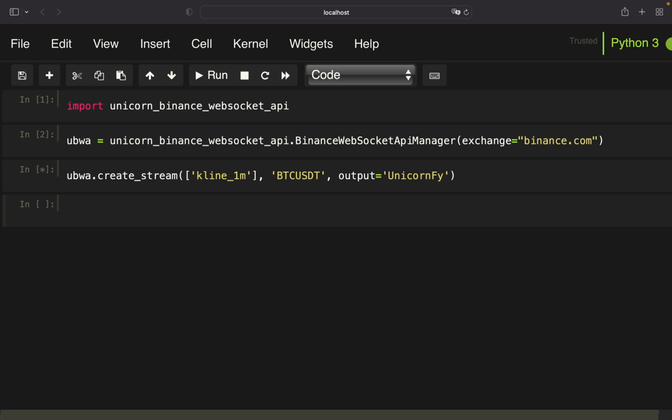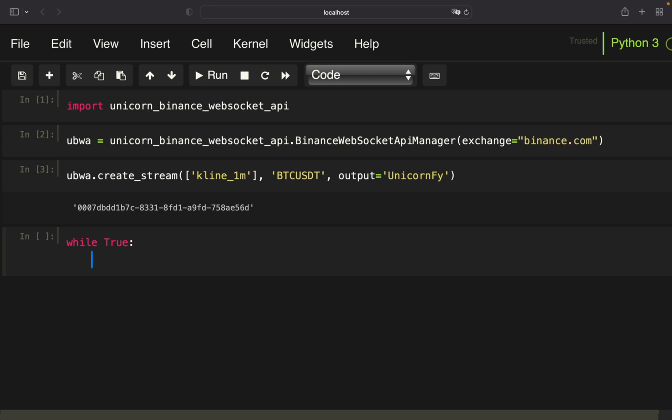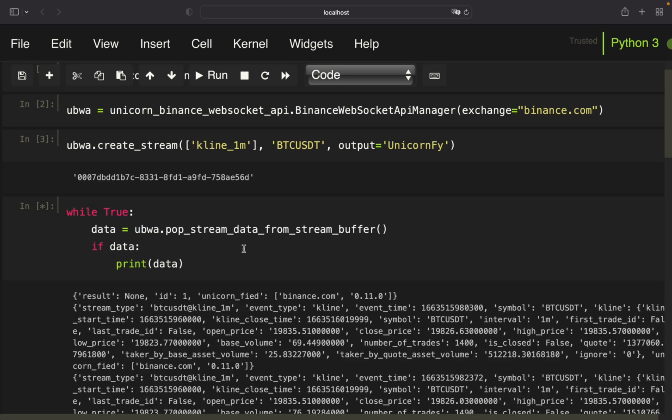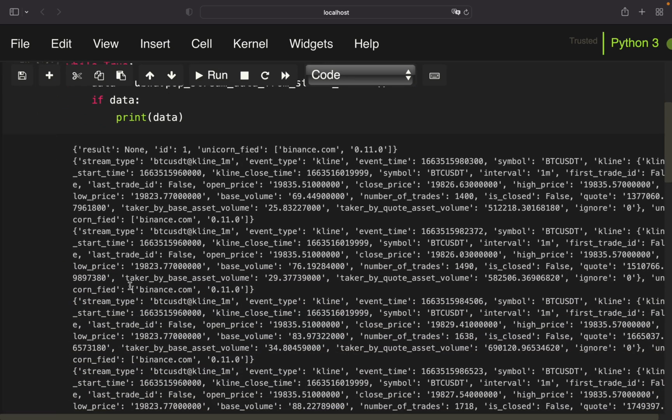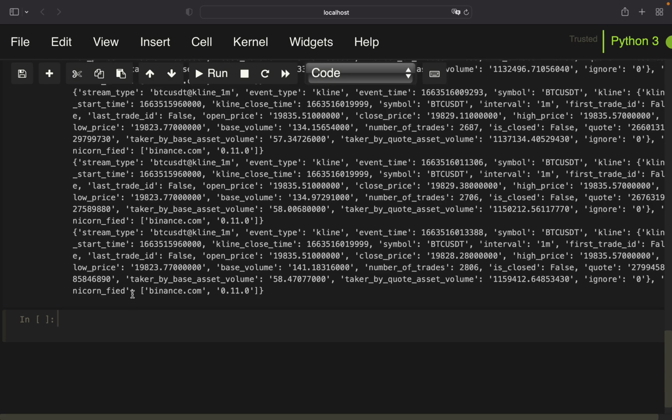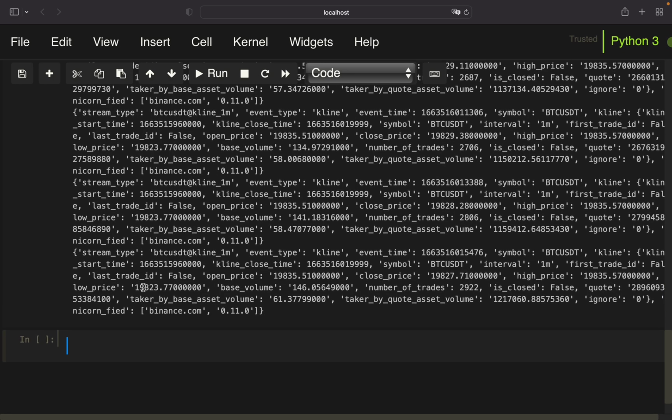With that, we have created the stream and now we can pull data from the stream, just doing that in an endless loop here. Define data as UBWA pop stream data from stream buffer, just copy pasting that here. And after that, I'm checking, did I really receive data? So I'm checking if data is true, or if data contains anything, then I want to print out data. If we are doing that, you will see that we are getting a live stream here. So every second, or every new tick from the server, we are getting new data, right?